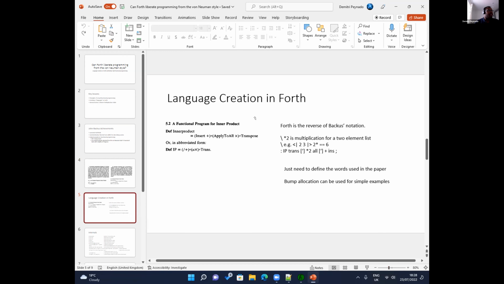So this is what the original looked like, and this is how it looks when I do it in Forth. All I had to do was define the words that were used in the paper. For example, transpose, I define. I had to define something equivalent to the multiply that was used, which I call times 2, which, don't get confused, doesn't mean multiply by 2, it means multiply 2 numbers in a vector, and so on. So very, very easy, actually.